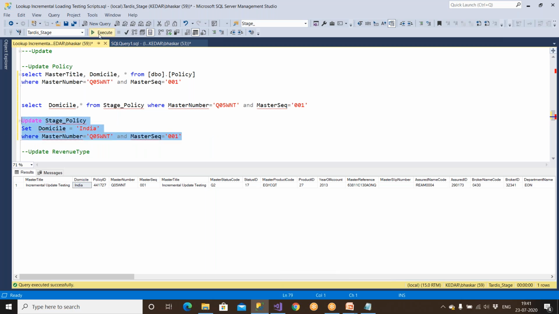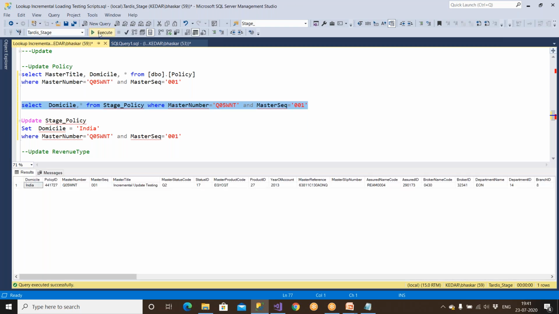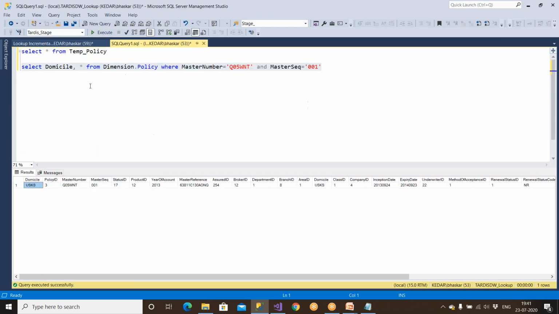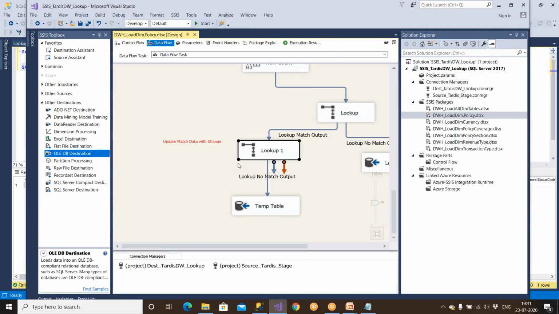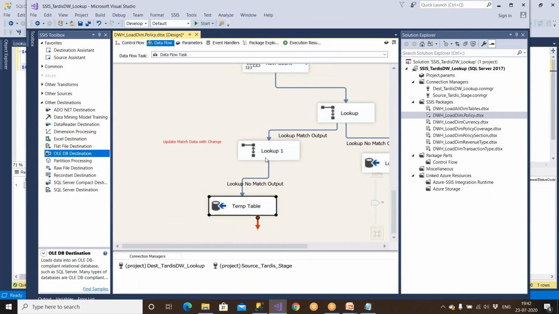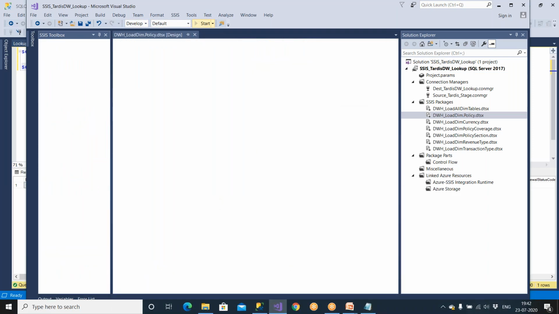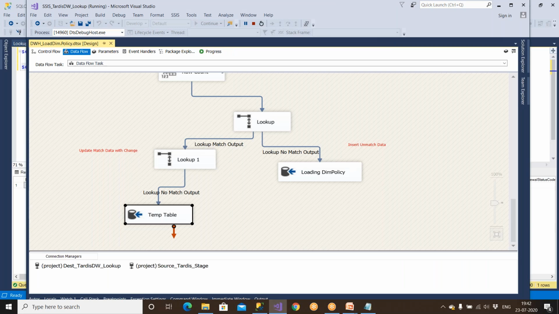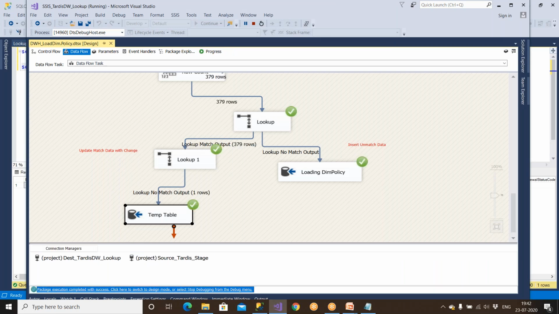So I had modified this to here and now the same row has to go as India here, it has to go. Clear? Now what I do, whatever row got updated, only that row will sit in the temporary table. It is not going to update anything. So let me save and execute the package. Okay, so we are not updating anything.